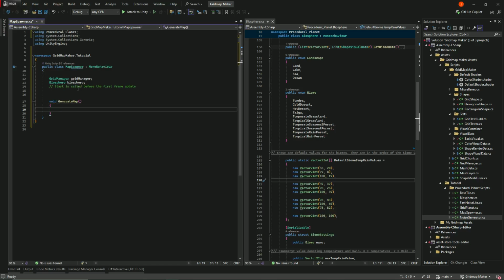Right. So we have these two scripts in here. Now what we're going to do is create another method called initialize. Let's call it init. All it's going to do is say grid manager is equal to get component grid manager. That's it. And then biosphere is equal to get component biosphere.